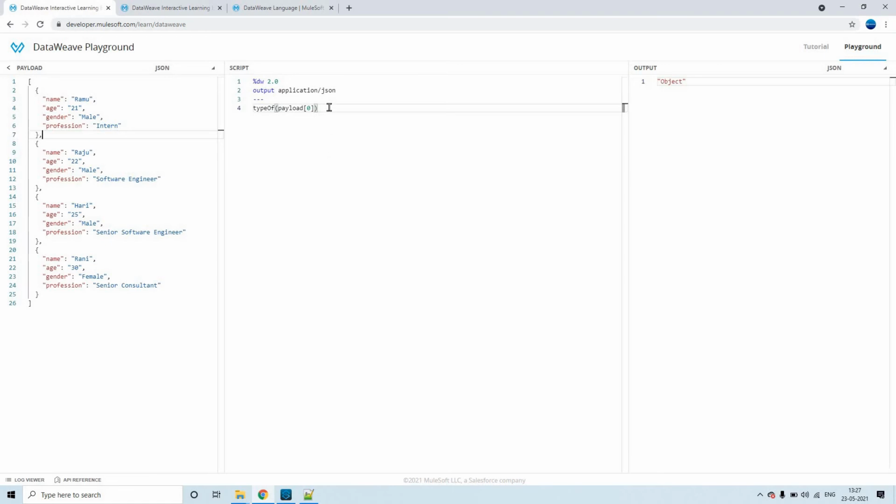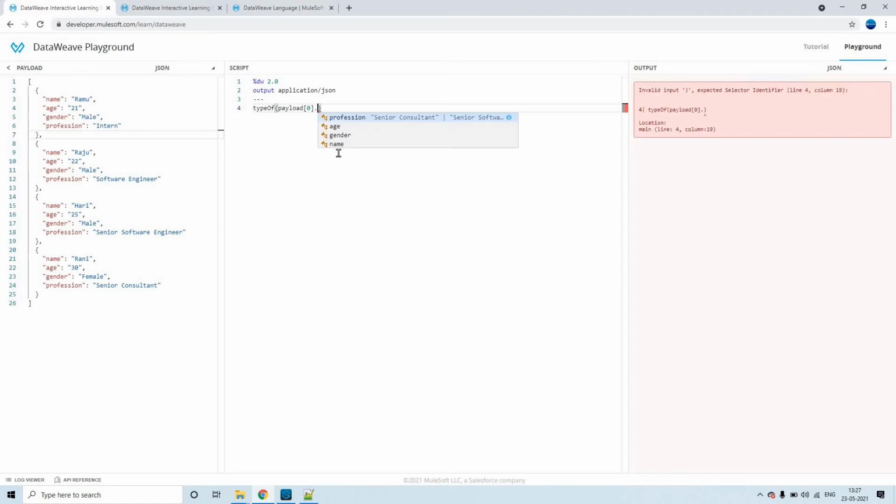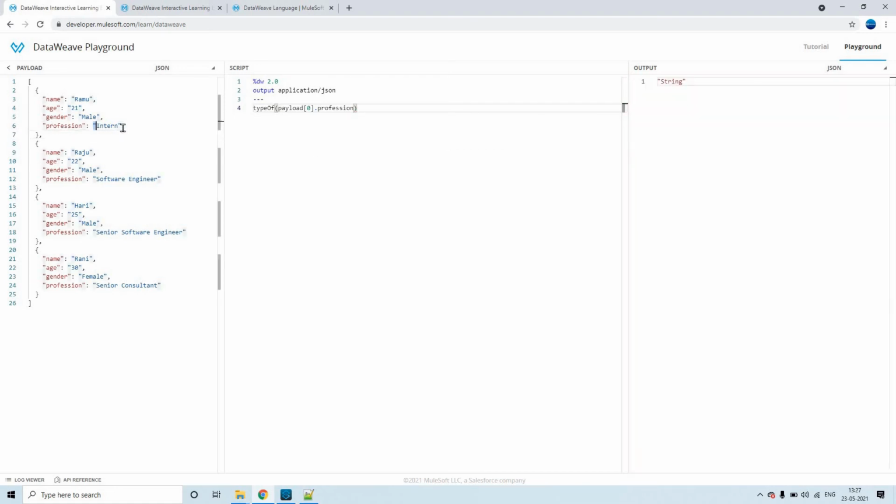For example, now I'm going to put payload of 0 dot, and select proficient. Now you see, the type of this particular selected thing will print as an output here. Okay, so now for example, I'm going to pass something like 45. See, 45 is a number, right? So that is what it has printed in the output section.